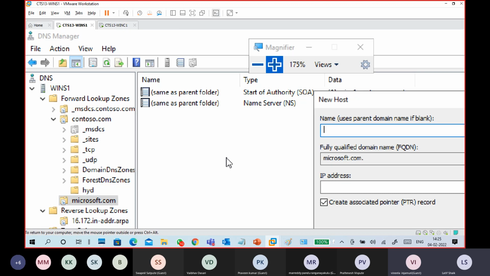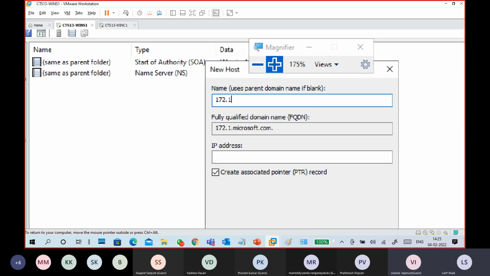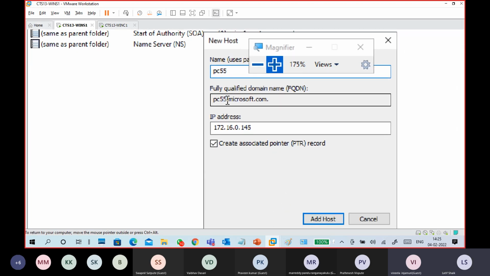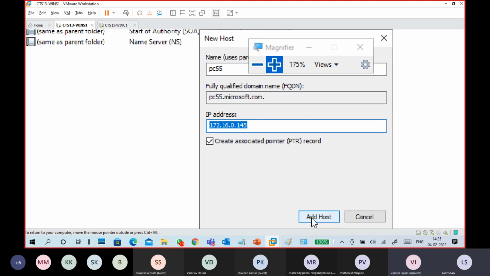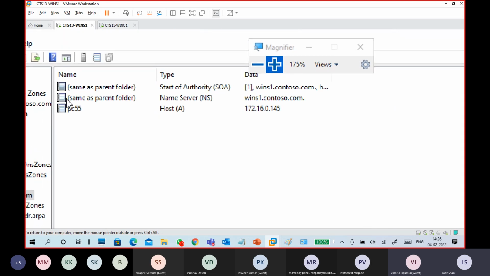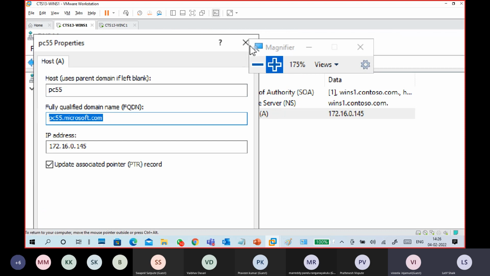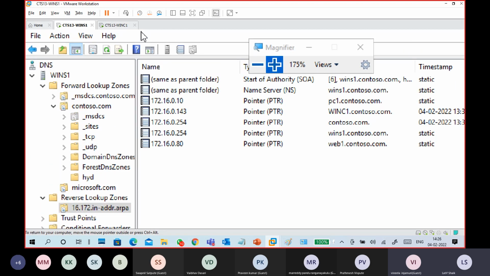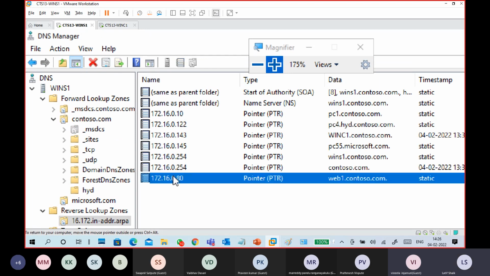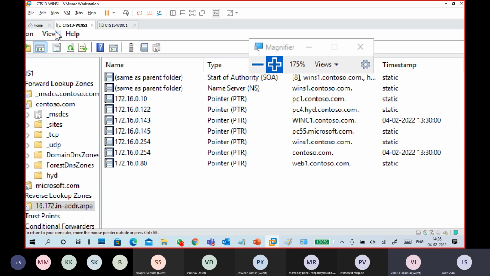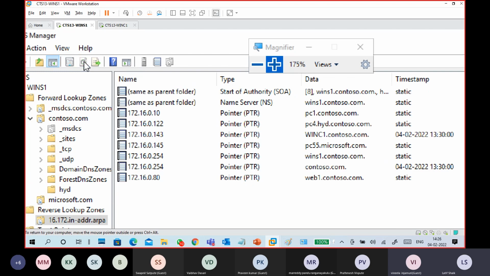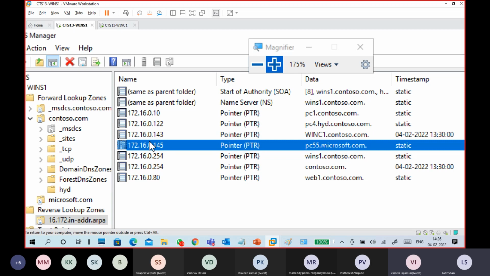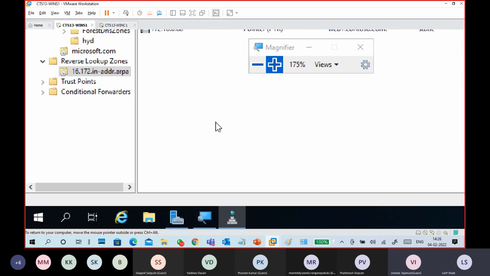If you create a record here, like this, if you see, 172.16.0.145. So PC55. See, PC55 at Microsoft.com. That is the IP address. Click on add, close, done. So look at here, this is the FQDN pc55.microsoft.com, and can you see it refreshed? It will also come here. It has not come yet. It will come, so don't worry. Yeah, pc55.microsoft.com 145.